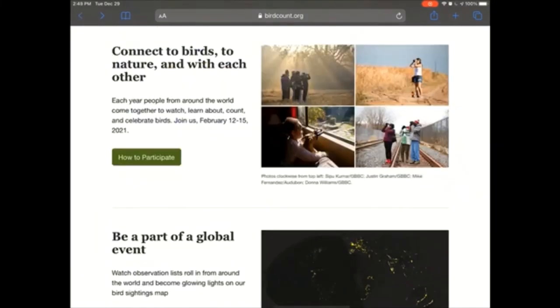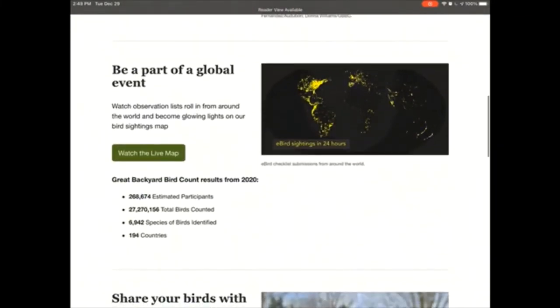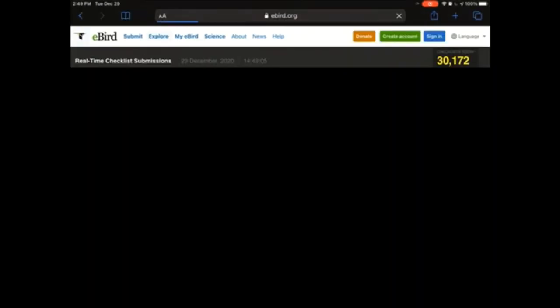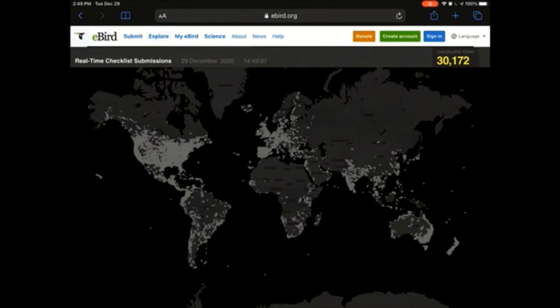At birdcount.org, you can also find information about how to watch live checklists being submitted. So as you're watching the map, you'll be looking for little bright yellow dots to show up. And those bright yellow dots indicate a checklist that has just been submitted anywhere in the world.